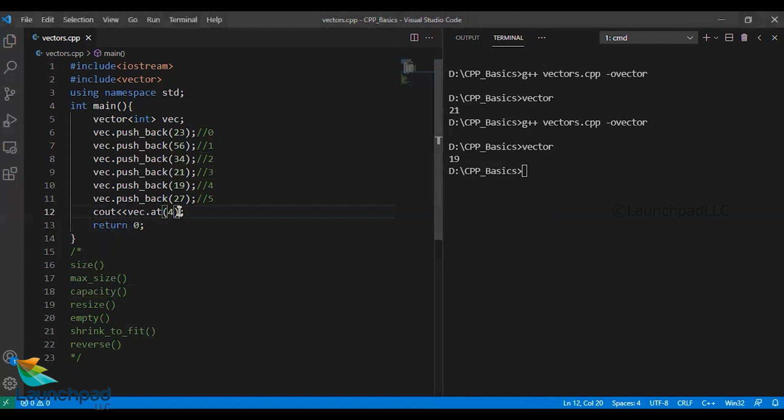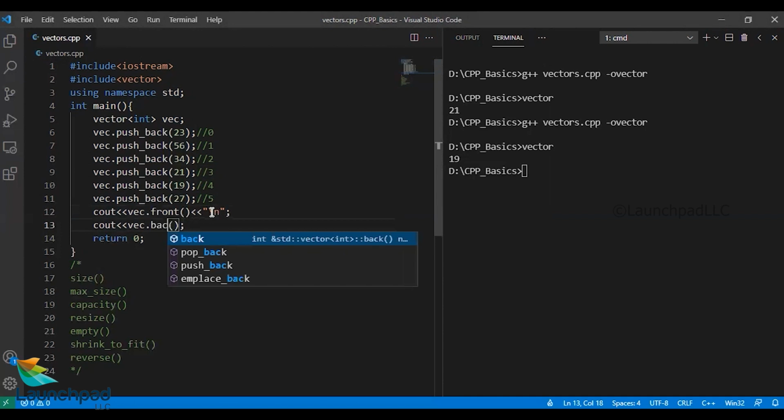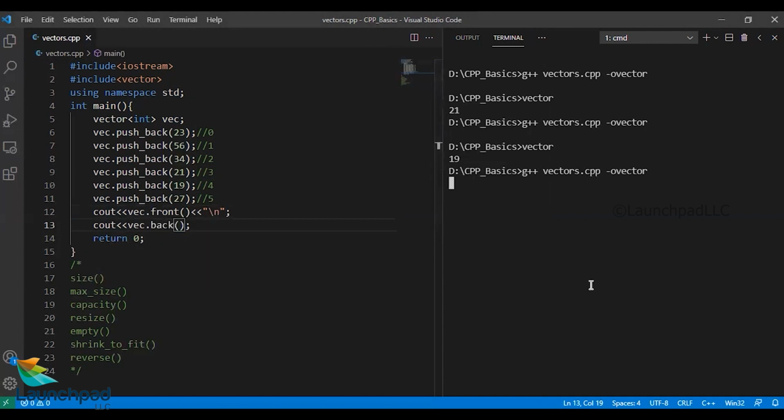And we can also use the front and back functions to get the values at the front and at the back. Similarly, I'll print one more time where I end with the new line character, and this is for the back functionality. Okay, let's compile and run things again. So it gives you 23 and 27. 23 is the element in the front, and 27 is the element at the back.